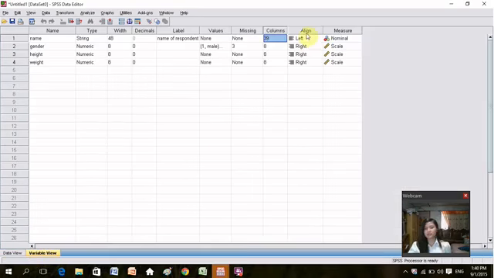The next attribute is the align. It simply asks you whether you would want your data to be left aligned, right aligned, or center. Then the last is the measure. It gives you a choice whether your data to input are nominal, ordinal, or scale. Nominal is for variables that are categorical, ordinal is for those that are categorical but have ranking, and then scale pertains to intervals or ratios.